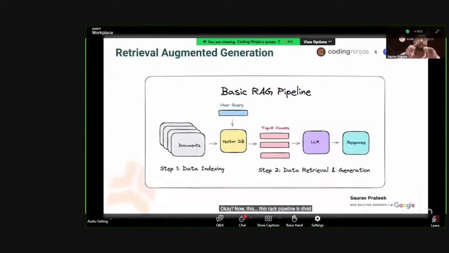Okay. Now this RAG pipeline is divided into two steps. The first one is data indexing, where when you ask a question on the basis of these documents or knowledge base, the first thing that happens is that we get the relevant document chunks from the vector database for that particular user query. When I say relevant chunks or top K chunks of documents, I mean those documents where the probability of answering the user query is very high, because this knowledge base is very huge, and it is not feasible to provide the entire document to the model with the user query.